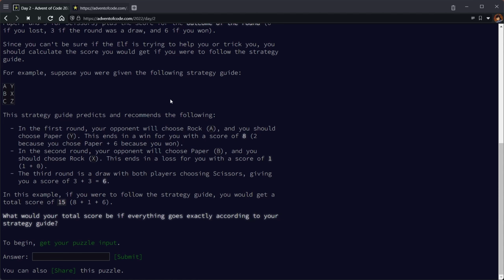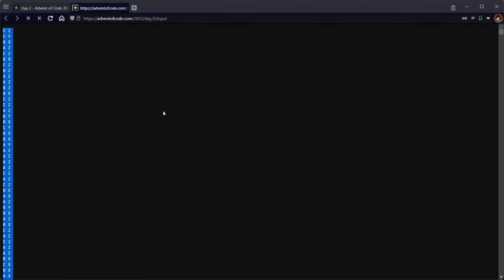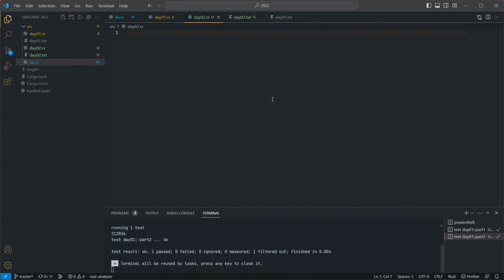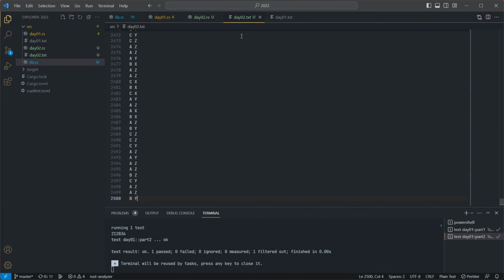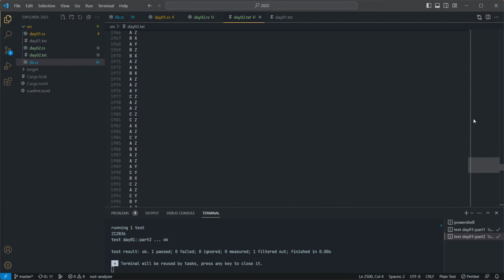Okay. In the second round, your opponent will choose paper and you should choose rock. This ends in a loss for you with a score of 1. The third round is a draw. In this example, if you were to follow the strategy guide, you would get a total score of 15. Okay, this is a little bit more convoluted. So we need to parse this input correctly.